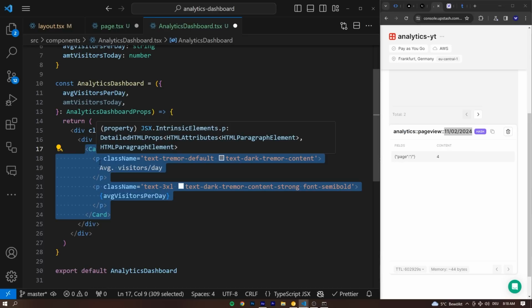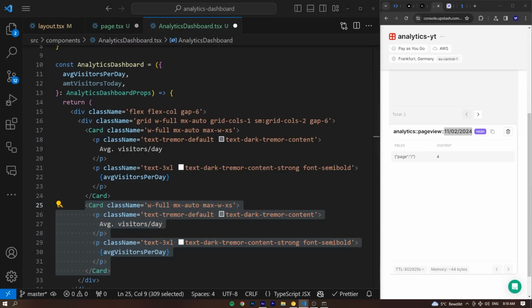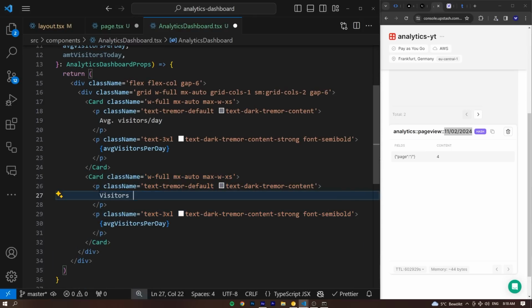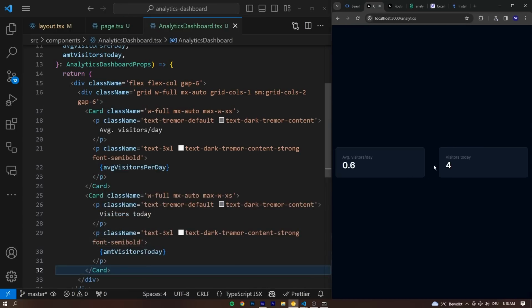For example, we can copy this already existing card down using Shift, Alt, and arrow down. And we can simply call this something different. Like we can say visitors today, for example. Oops, and then we can put the amount of visitors today right here. Let's go back into our dashboard and we can see the amount of visitors today is 4.